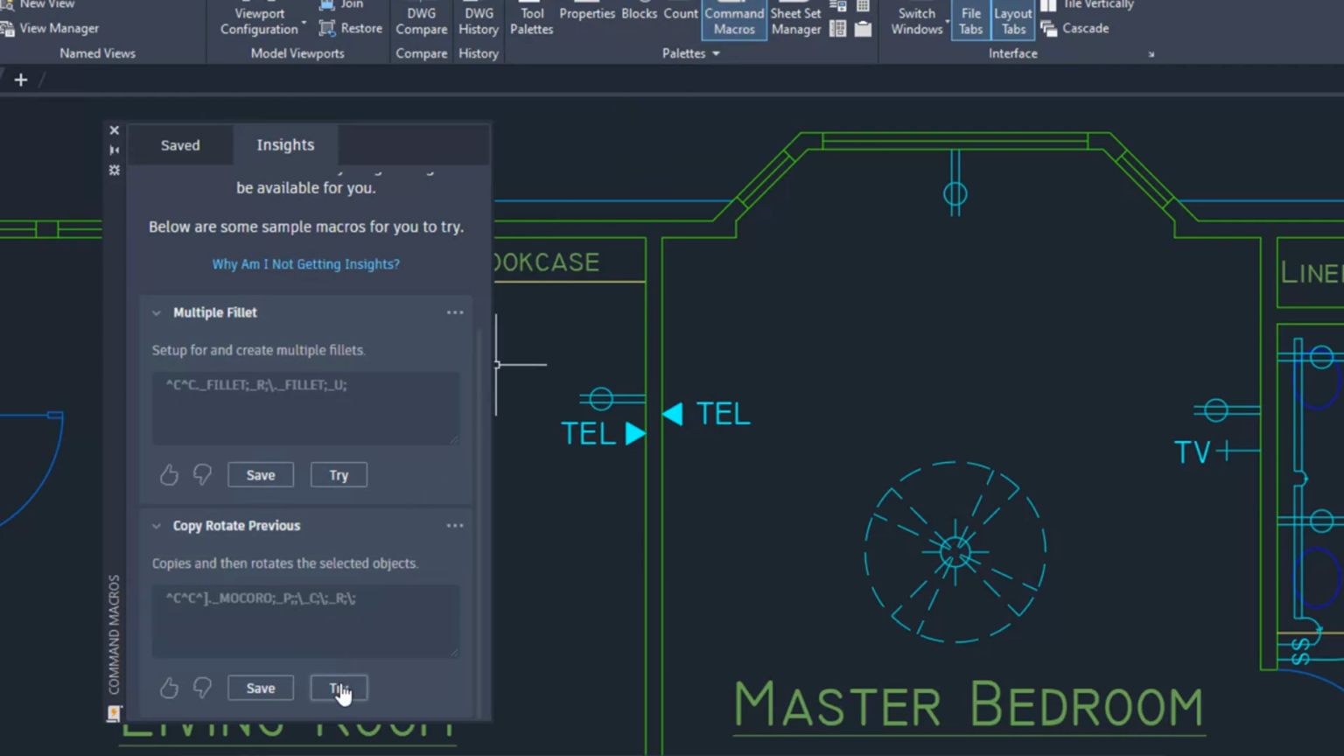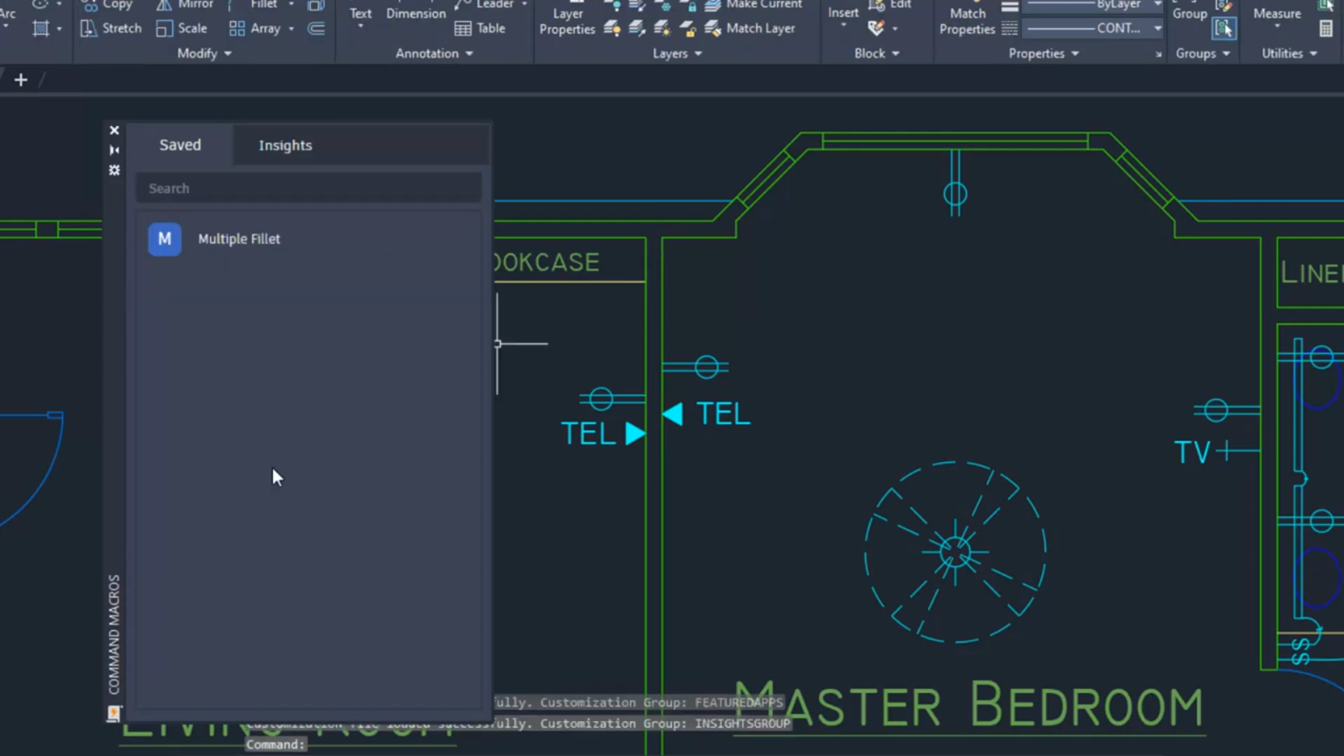For example, if you frequently rotate an object after it's copied, the Macro Advisor might provide a macro that allows you to copy and rotate an object in one command. Command macros can be added to the Save tab of the Command Macros palette for later use.